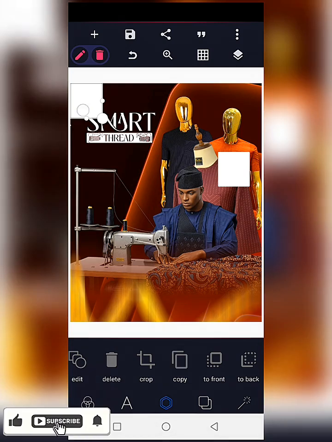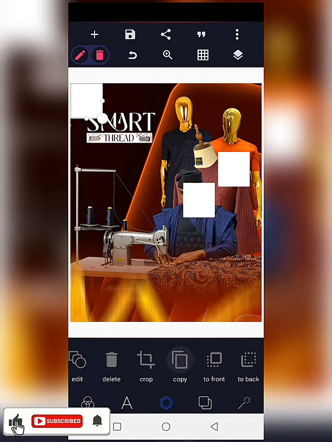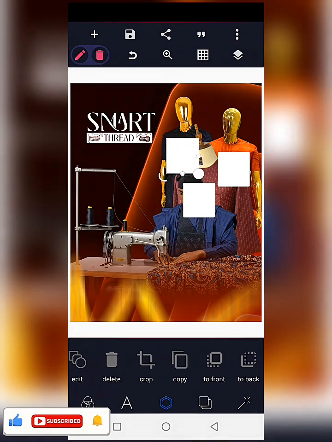Then I'm going to copy it. I'm going to place that here. I'm still going to adjust it properly. I'm going to copy it. I'm going to place the other one here. Alright, so the next thing I'm going to be doing now is to position it well.